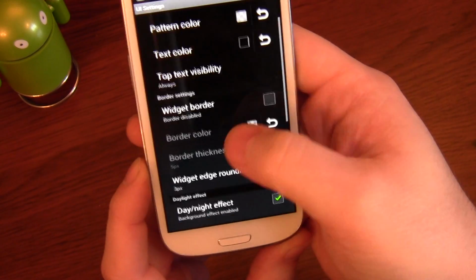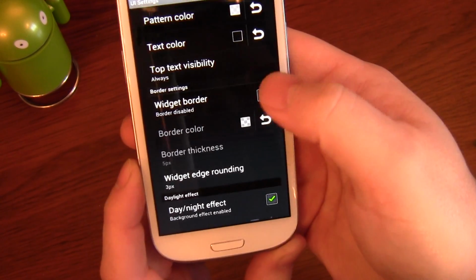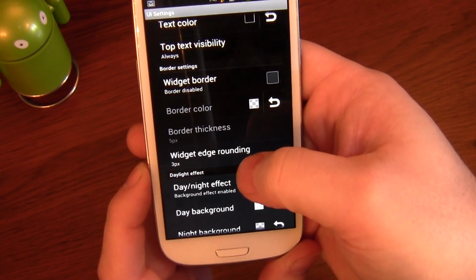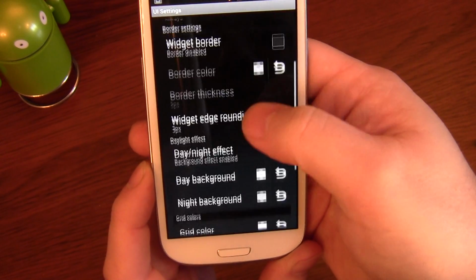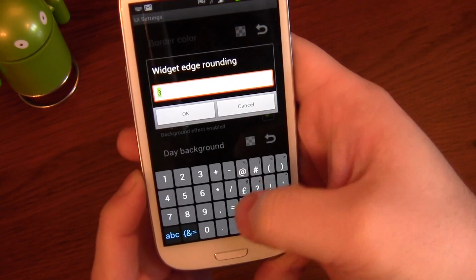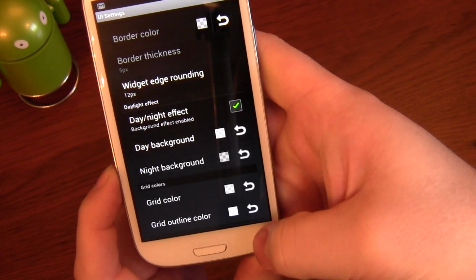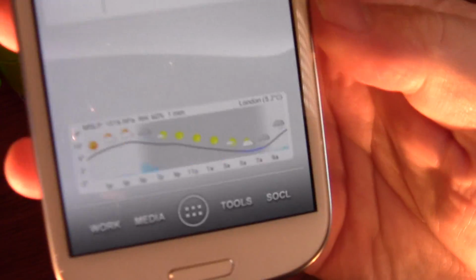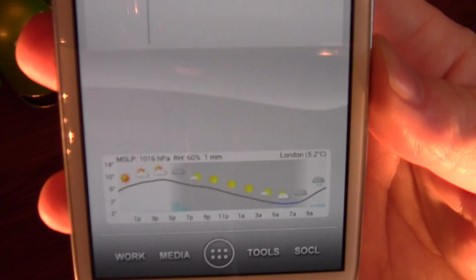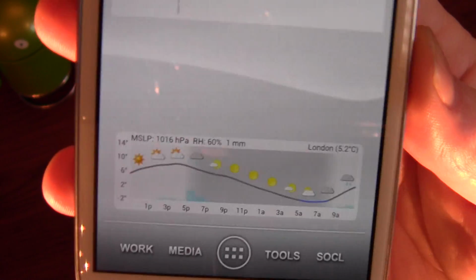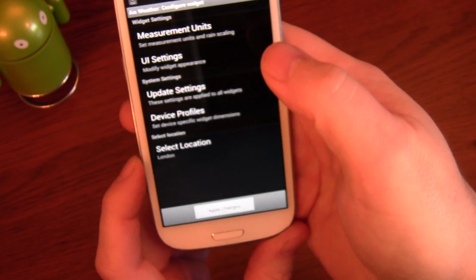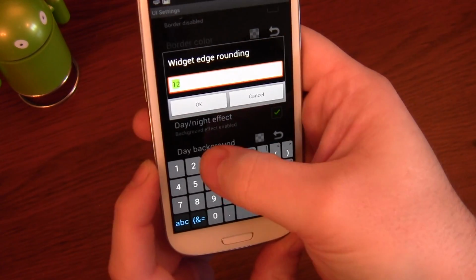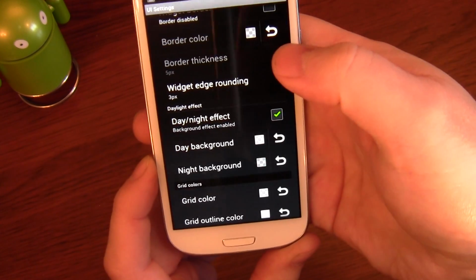Widget border is disabled, but I can enable that and set it to a certain color and change the thickness. Widget edge rounding, so I can change how rounded it looks. Let's try cranking that right up. Let's say 12. Okay, I think just the corners are rounded now. Not a huge difference. In fact, I'm going to pull that back to 3. Day night effect.